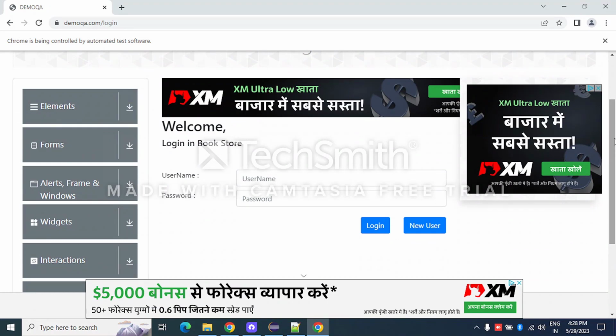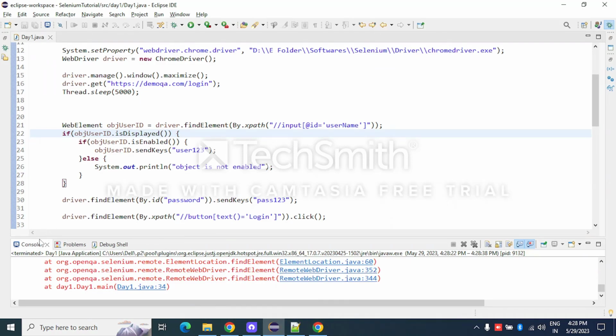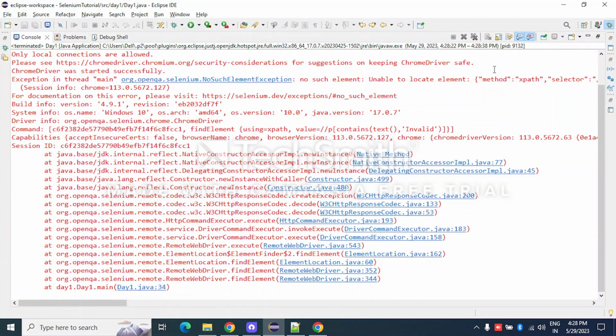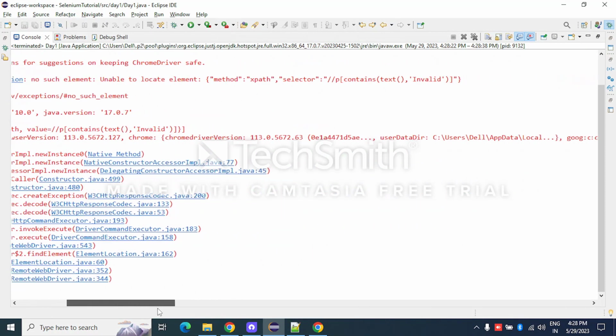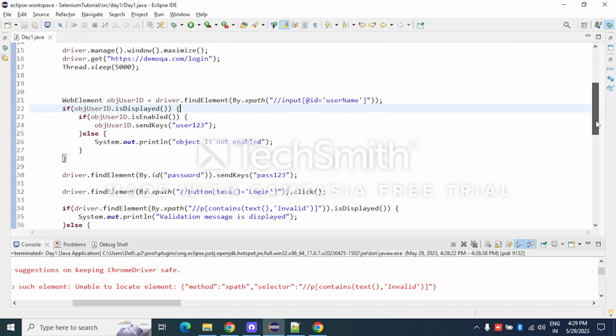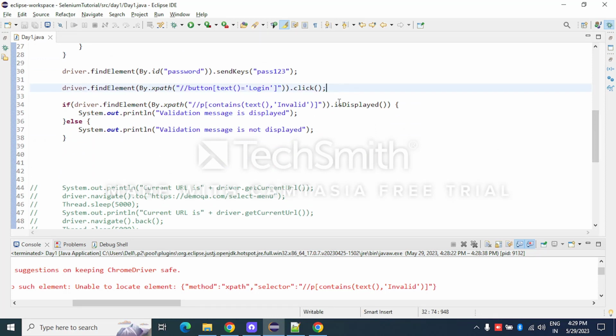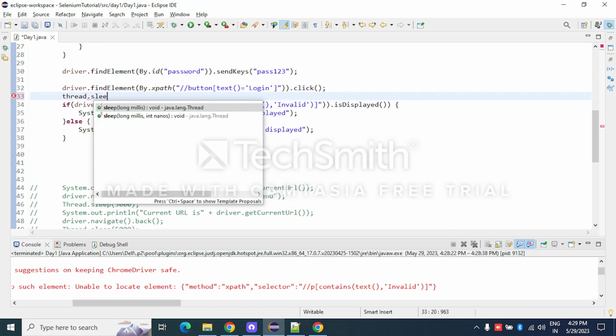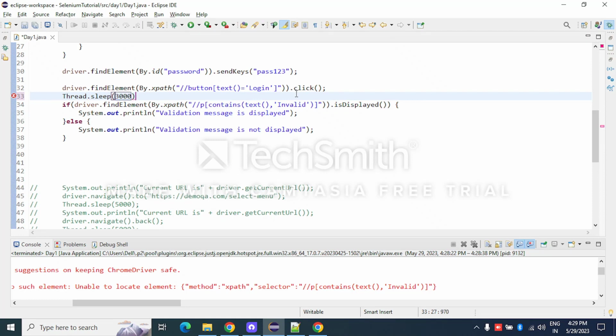Now it will enter the username, enter the password, click on the login button, and hopefully validate the message as well. Okay, I'm getting a message saying unable to locate. Why is it not working? I think this is again a synchronization issue, because after this click it is immediately trying to validate whether this is displayed or not. So let me add maybe 3 seconds should suffice, so 3000 milliseconds.